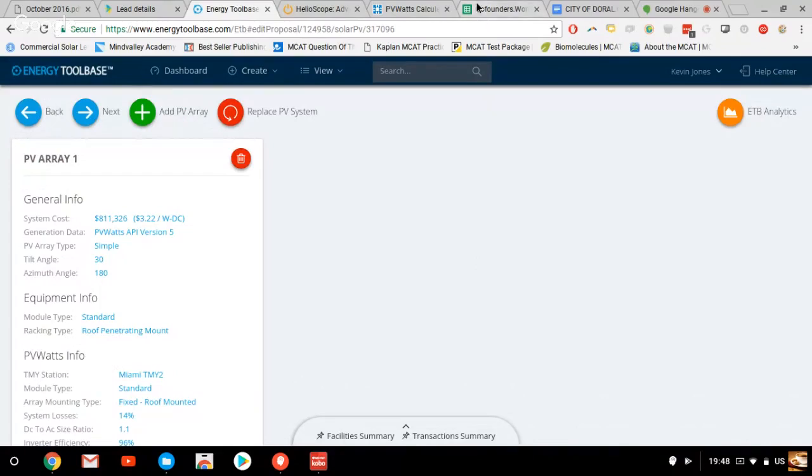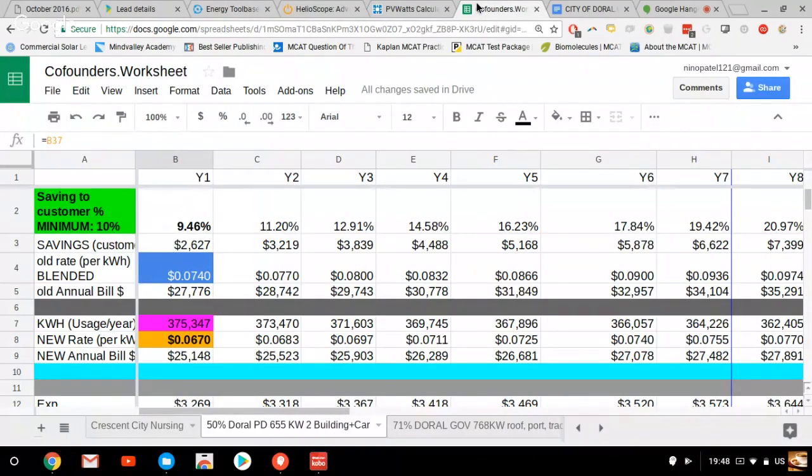And this is also where we can come to our financial spreadsheet. Again, if you don't know what this is or you're confused, please watch the financial spreadsheet video. So here is what a financial spreadsheet looks like for this project.